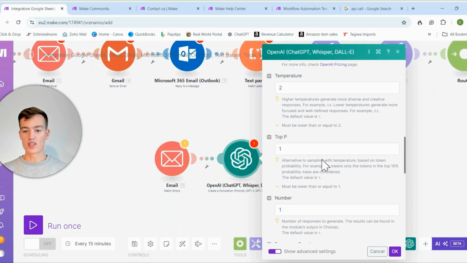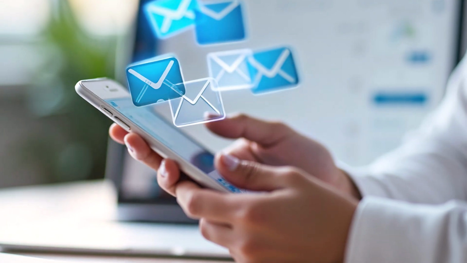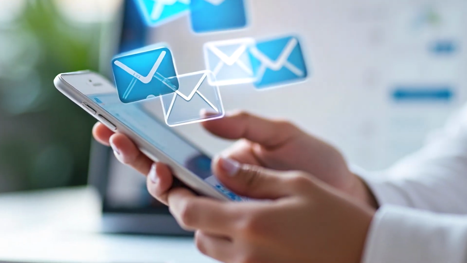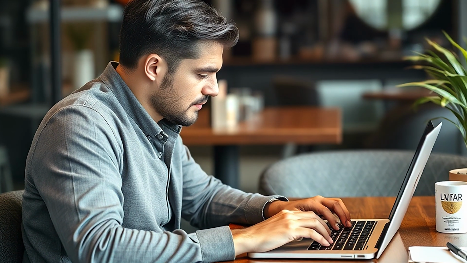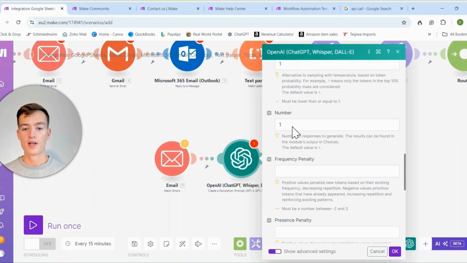This is very similar to temperature, but it's just a way of dealing with token probability, which is a bit more complicated and you don't really need to know about, but I normally leave them as 1. Number of responses to generate, so if you wanted like 5 responses, why you would do that I'm not sure, but if you wanted 5, it would put 5 different responses in there, and then you can do whatever you want with that data.